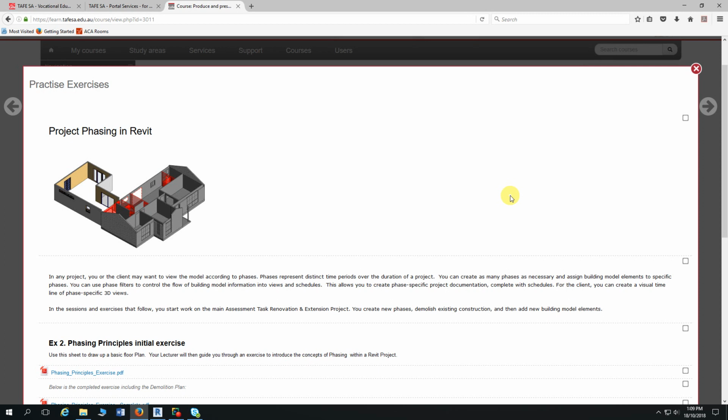So in our first session, I introduced the unit, talked about the assessment task, and we started a practice exercise looking at the ability of Revit to control or manage timelining or phasing. So we're going to continue with that exercise today, and I anticipate that once we finish that exercise, we'll have some time left over to actually have a look at the starting of the assessment task.